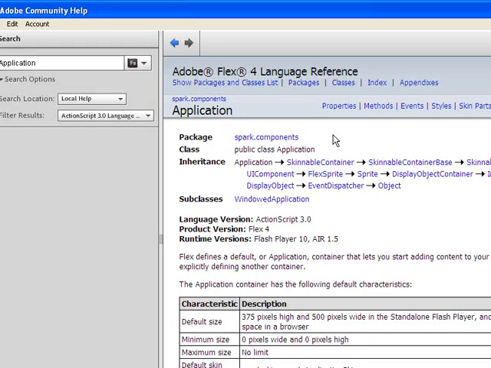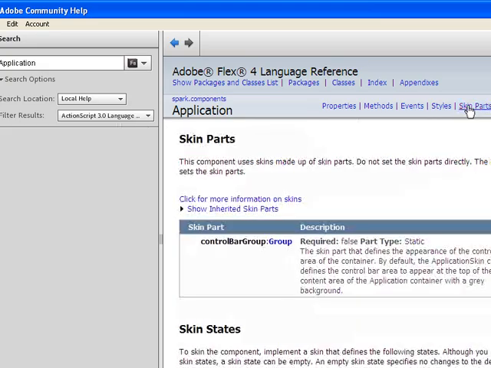This is the language reference for the Spark application container that I have located by searching the local help files for application and filtering by the ActionScript 3.0 language and component reference. There is a link in the upper right corner for skin parts. When I click on that link, you can see that the application container has one skin part named Control Bar Group. The control bar is an optional element that you can add to any application container.